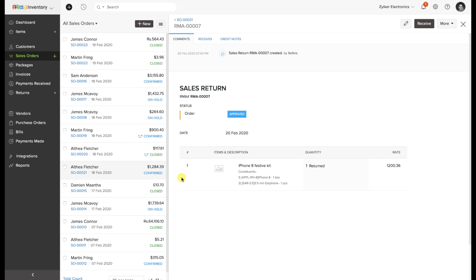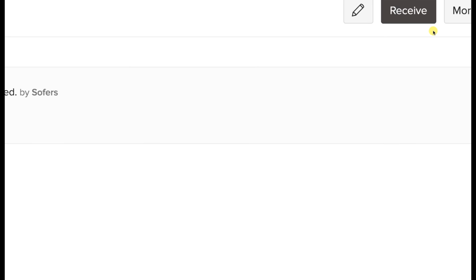This sales return, which we just created, acts only as a proof for the items being returned. The physical stock of the returned item increases only when you receive it in your warehouse.